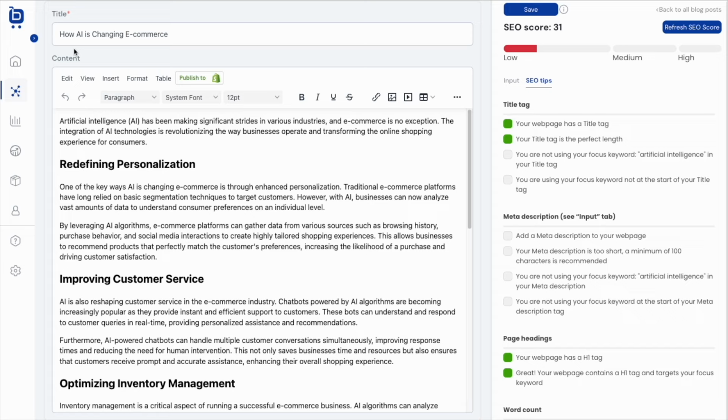So I'm going to go ahead and make some updates now, and I might speed up the video while I do that, and then I'll come back, I'll talk about what I changed, and then I'll show you how you can refresh your score and really optimize this post for search engines.